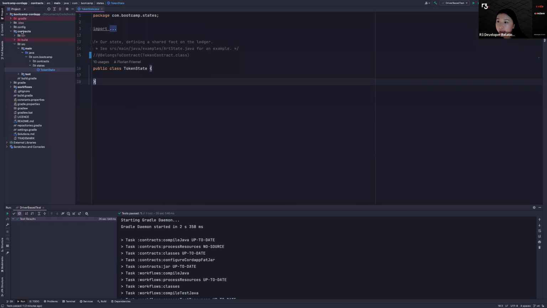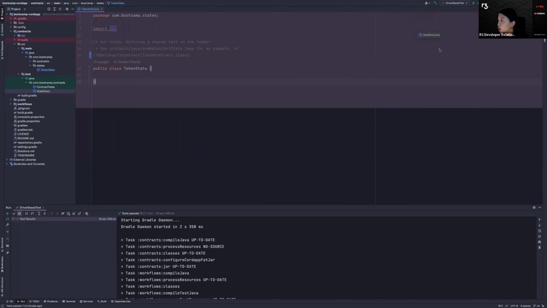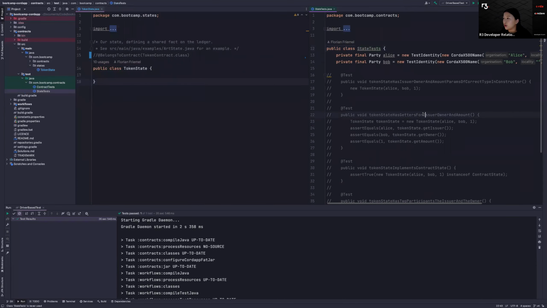So again, I'm just going to repeat so you know where to find it. It is under contracts, source, main, and then the states folder. And then that's where we'll find the token state file. And I'll have this open on the left side, and on the right side, I'll open up our state tests so that we can work alongside it and see if we're on the right track.